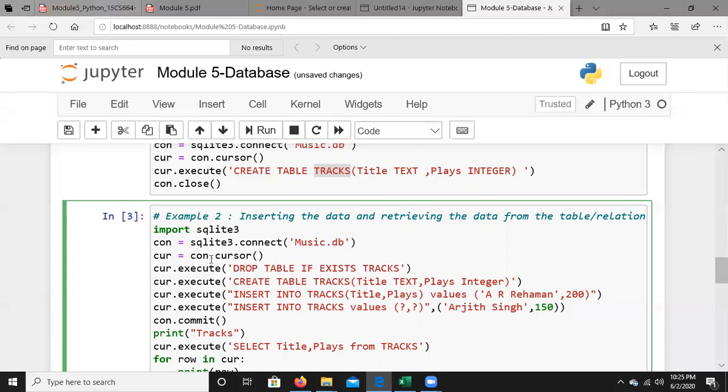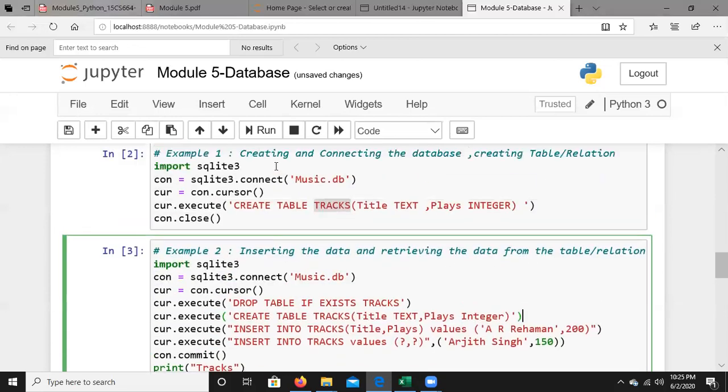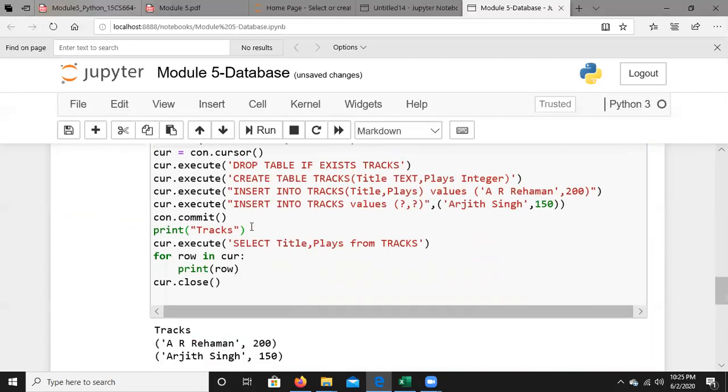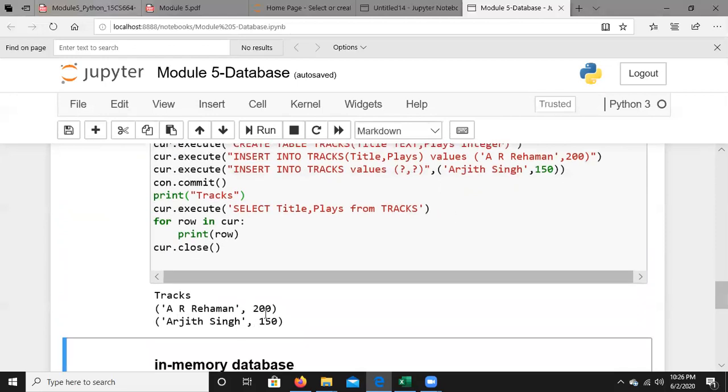Each time, it is checking if there exists a table with the name tracks, drop it. The next statement creates it again. Now just run the program and let's see whether the table is created. Yes, you can see the table is created, and once again the records are inserted, and finally we are retrieving the records by writing the code here using the select statement followed by the for loop. These two records are retrieved.